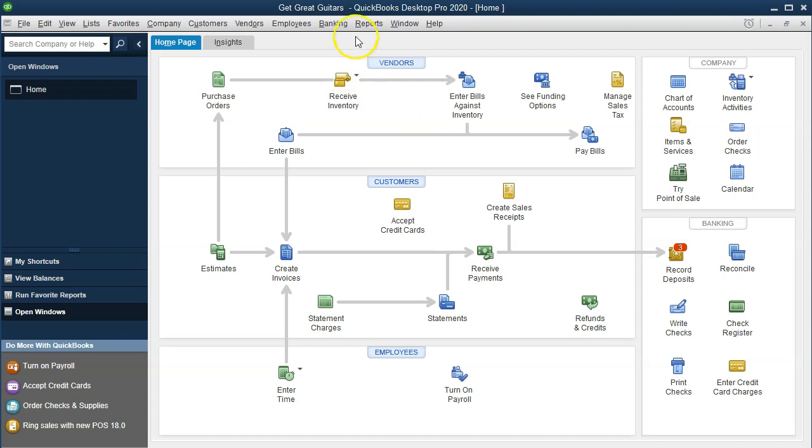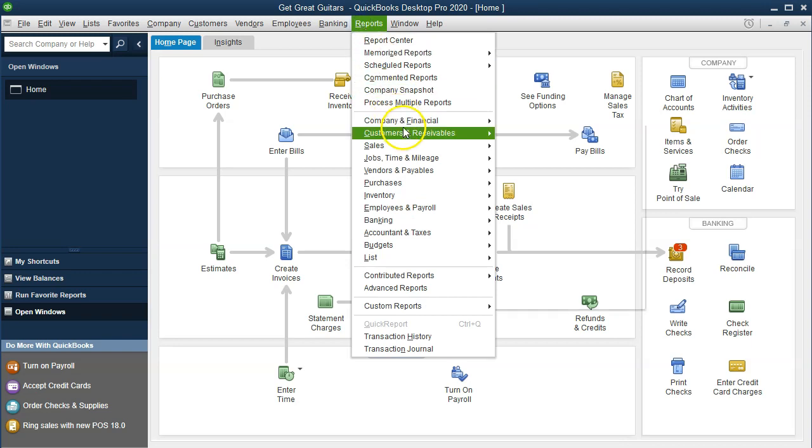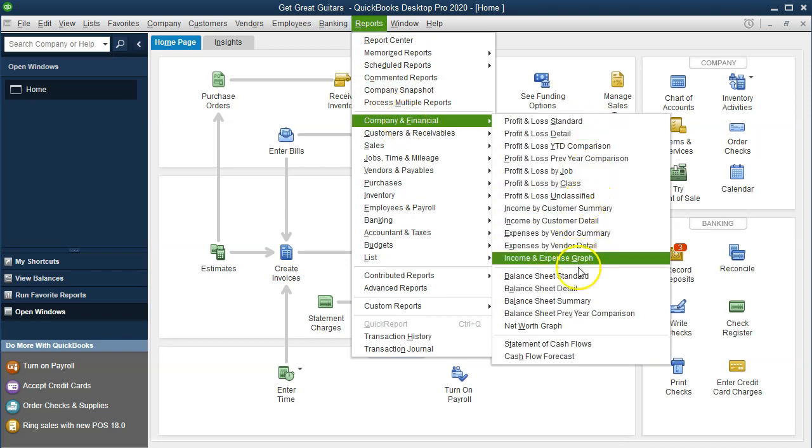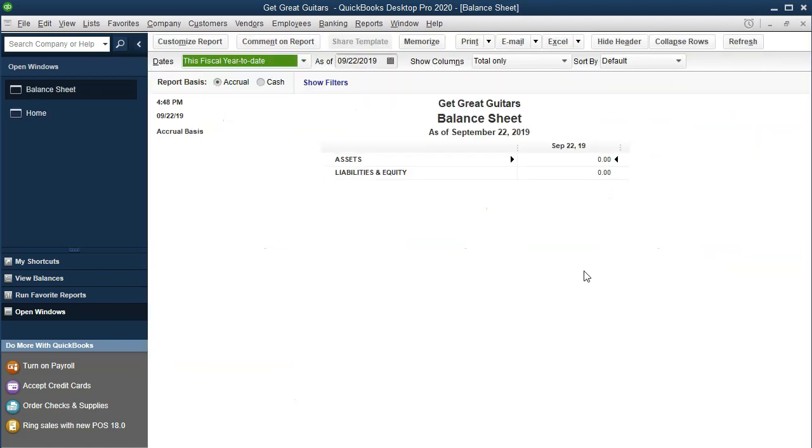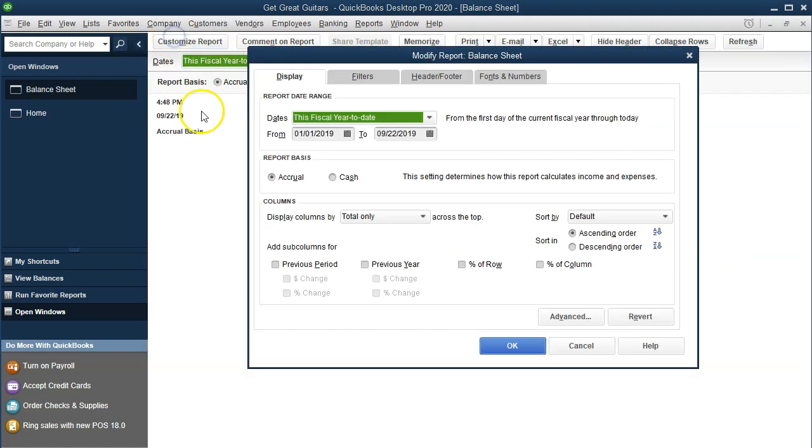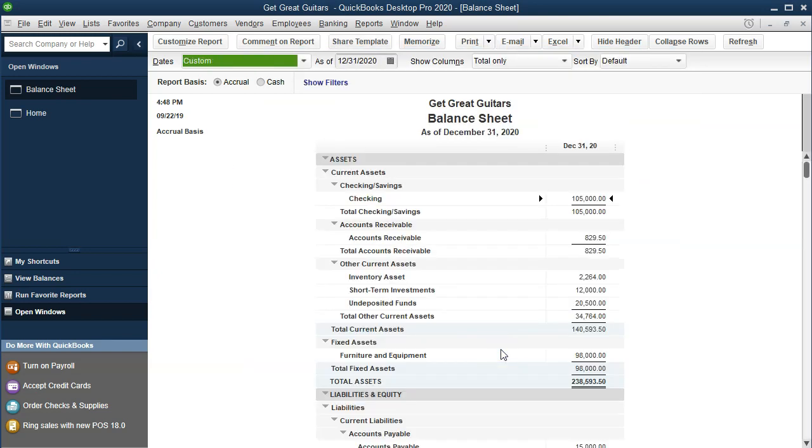Let's consider the major forms that we will be taking a look at as we create and enter this data. We're going to go to the reports up top, to the company and financial. We'll then go down to the balance sheet. Let's take a look at the balance sheet first. And we're going to change the dates. I'm going to change the dates in the customize field. Date range is going to be from 01/01/20 to 12/31/20, January 1st to December 31st, 2020, the year that we will be working on.